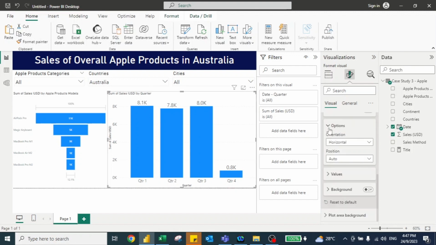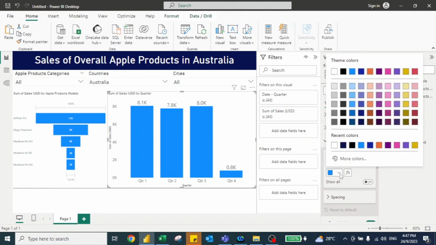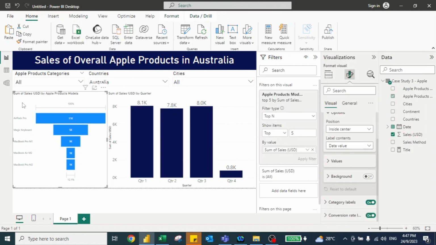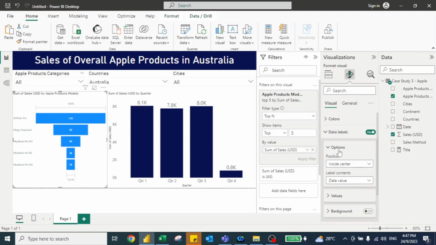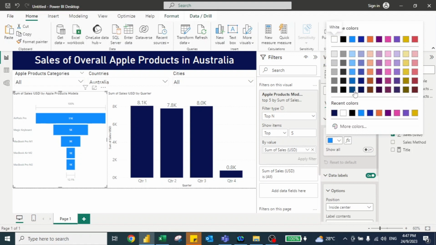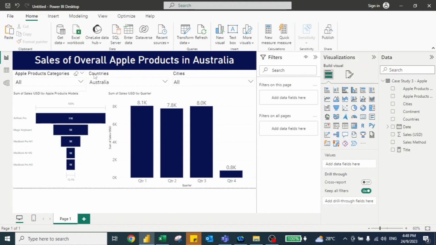And of course, I also want to change the columns color. Instead of blue, I want to put it as dark blue. Okay, so now we have this. And also the funnel, I also want to change to dark blue as well. So the colors, I want to put it as, instead of blue, I want to choose as dark blue. Okay, so now this is the colors and this is the presentation.